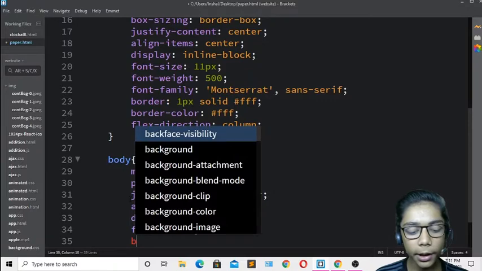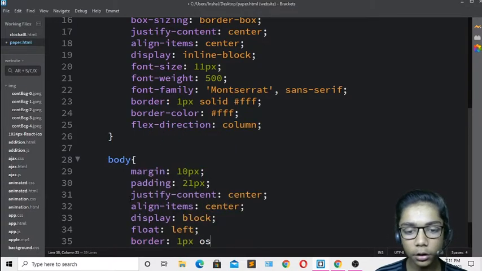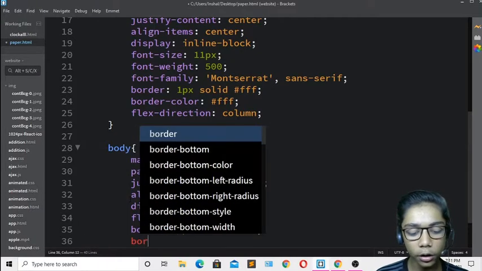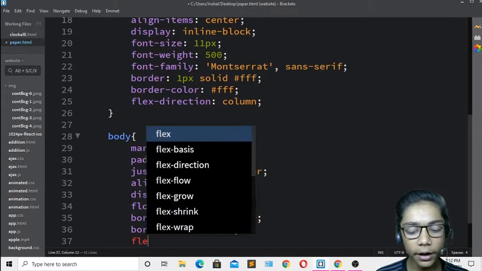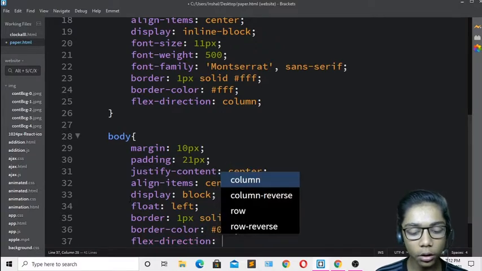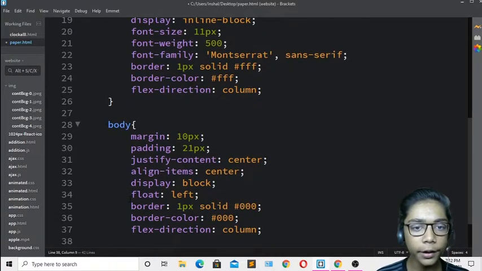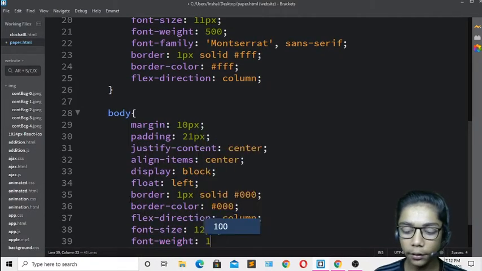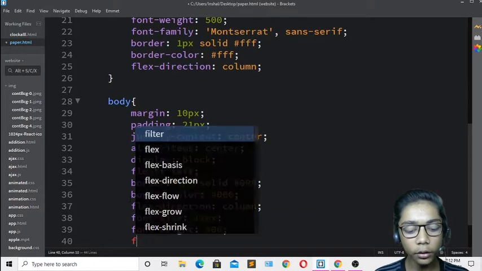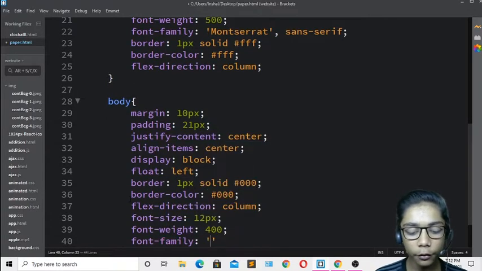Just when you've done that, come and write border, it should be 1 pixel solid black, and right over here again border color. So the border color I want is black again, and just come over here again and write flex direction, which should be column. So now when you've done that, write over here font size, which should be 12 pixel, and font weight. So the font weight I want is 400, and now right over here font family. So the font family I want is Montserrat, and again comma sans serif.